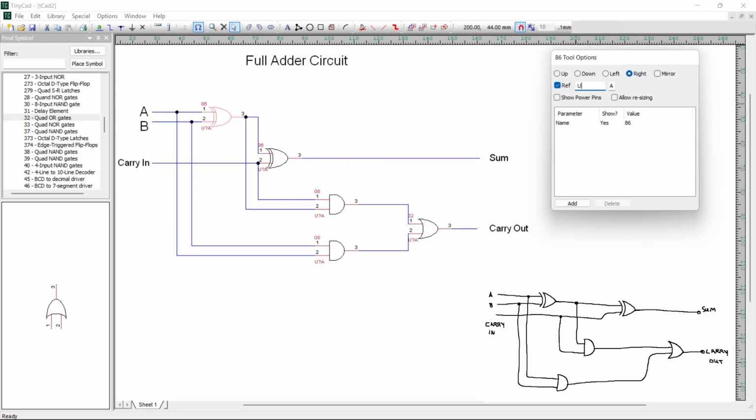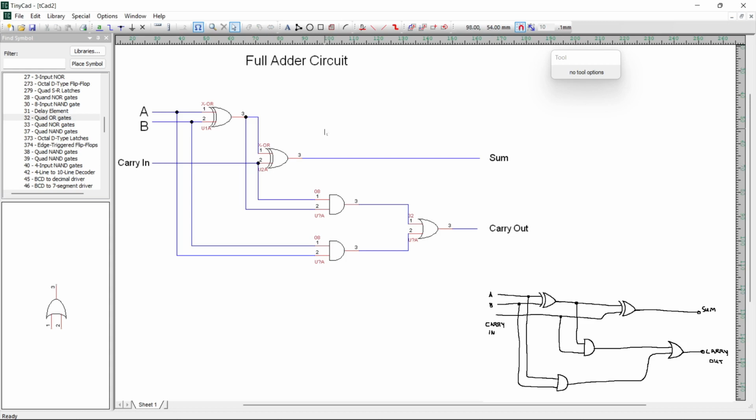So I'm just going to call this U1. And for value, I'm going to put in XOR. Okay, and then this one, U2 we could call it, and we call this XOR as well. You may want to change the way you do it yourself. I'm just choosing those names for this particular purpose.